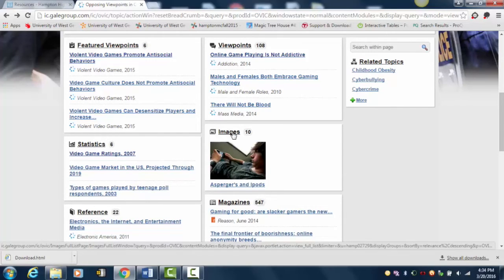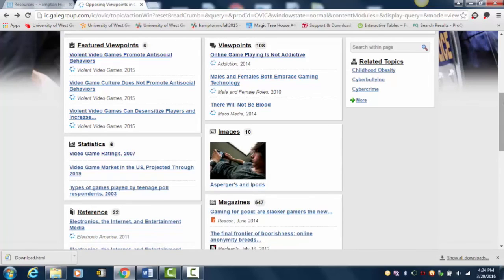Then there are images of people interacting with different things, or images of certain types of topics or issues related to it. In this case, video games, these images relate to students playing games, to expos, and to a lot of other different things. But we have images in the online database.